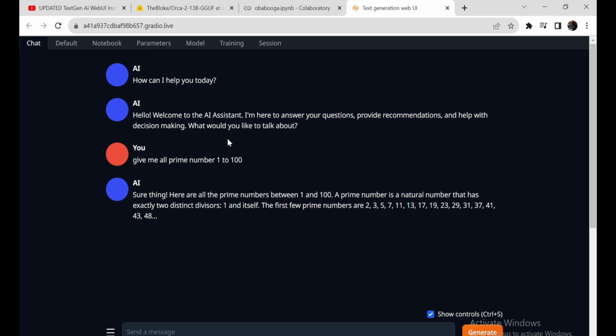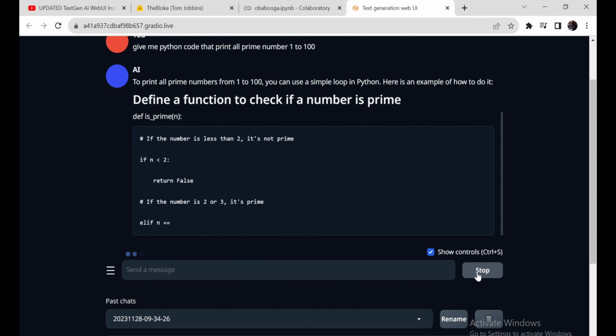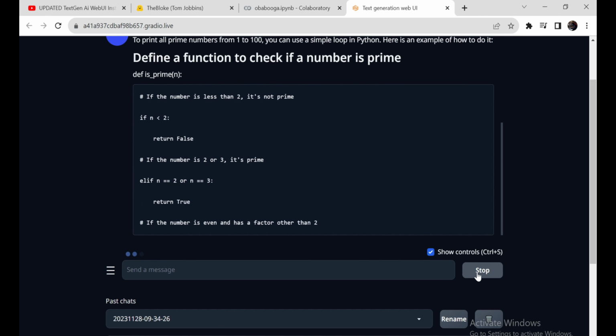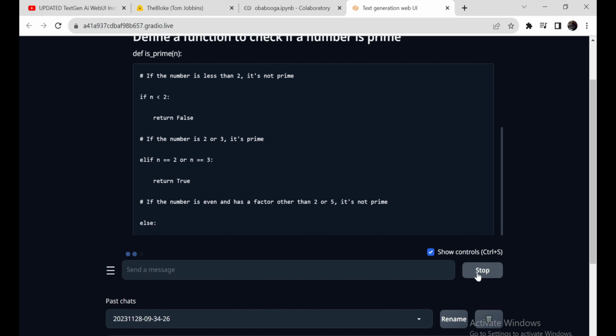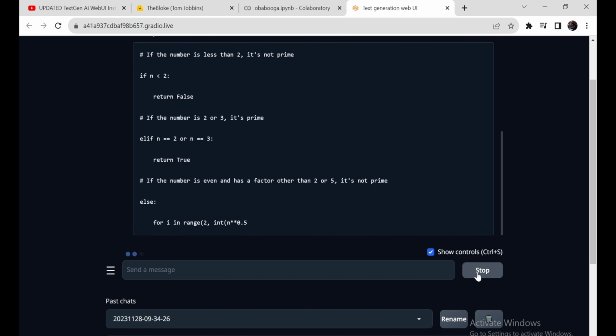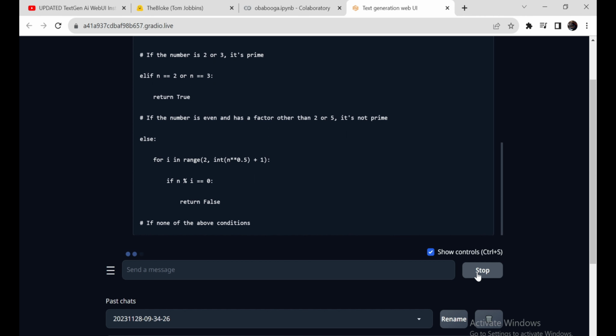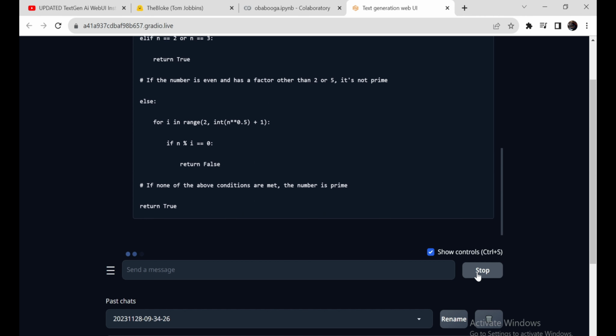Now let's ask it to generate Python code. The model is generating an answer, but it's very slow. However, let's see. When I edit this video, I will fast forward this part. We can see Orca writing a function for checking prime numbers. Now it's defining a function to print all prime numbers.